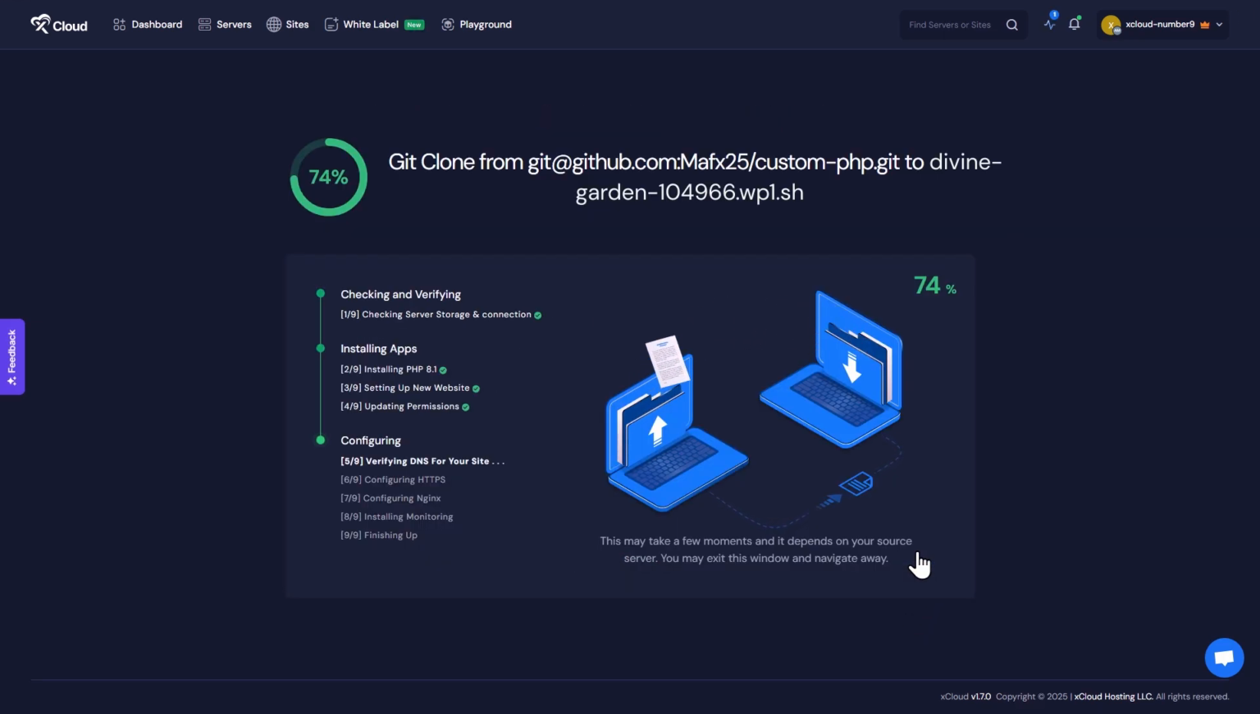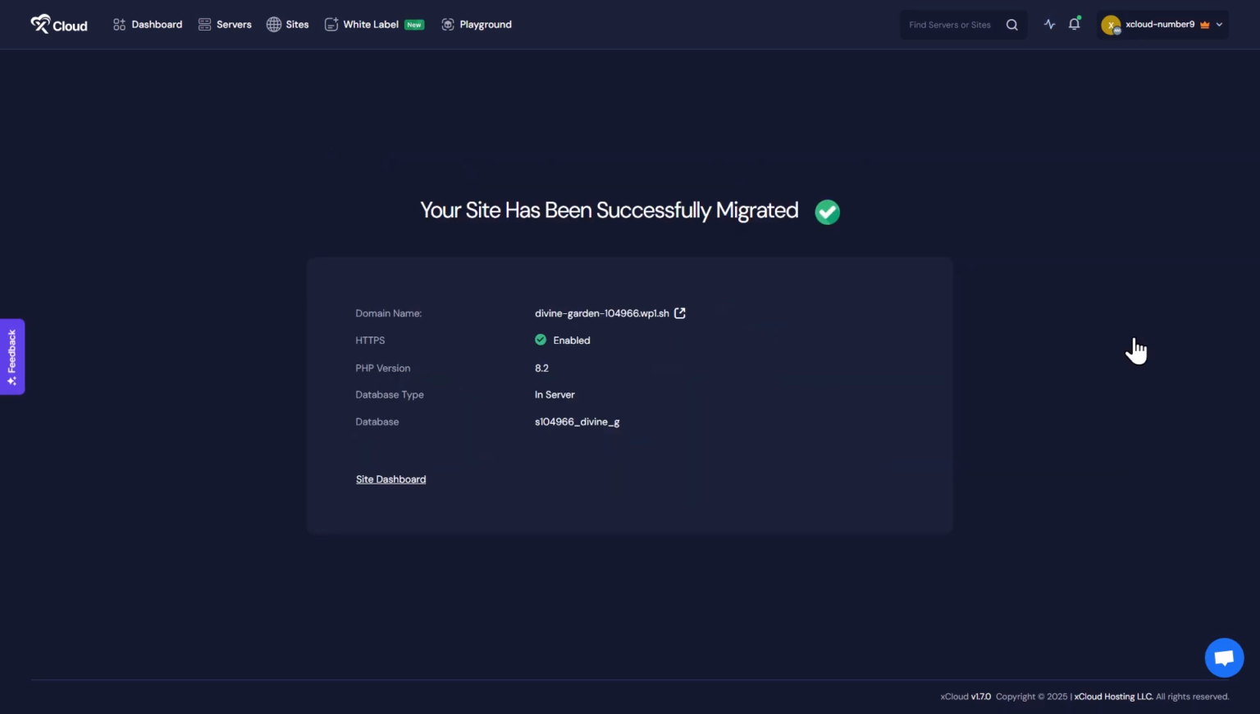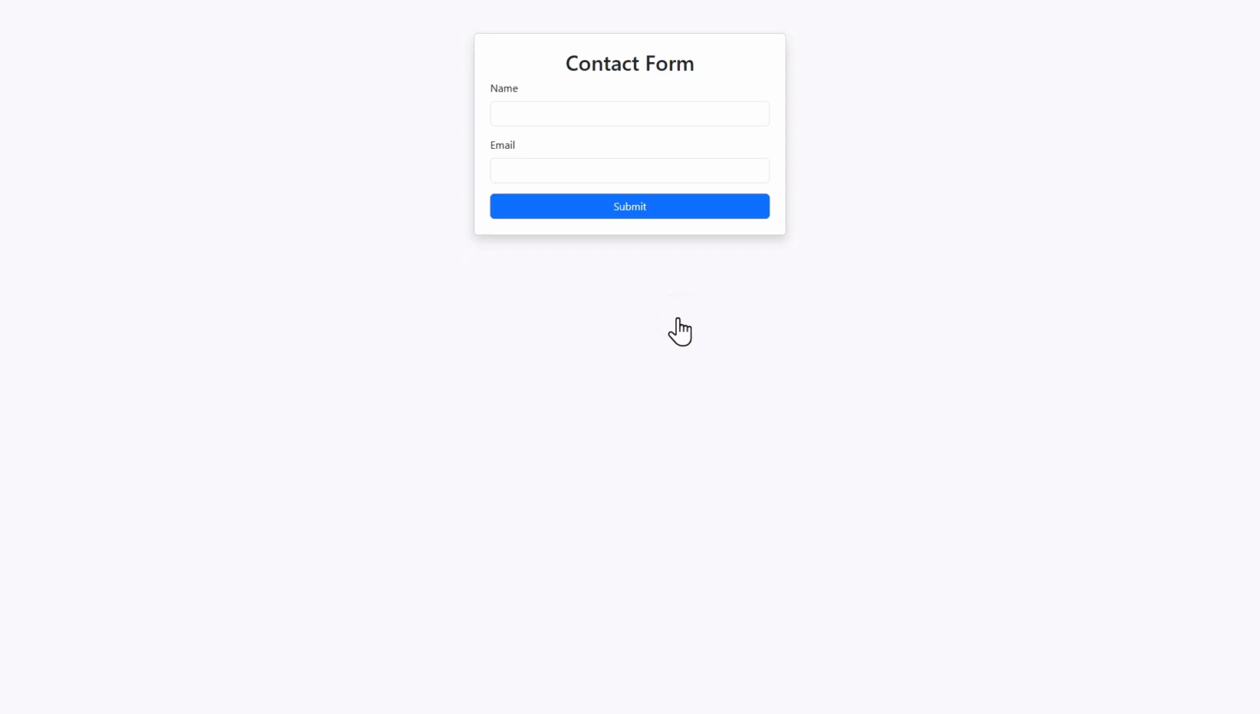You'll see a progress bar as your site is migrated. Once it's done, you'll be redirected to your site dashboard. And just like that, your custom PHP site is live. And that's how easy it is to deploy custom PHP apps using xCloud from your Git repository.